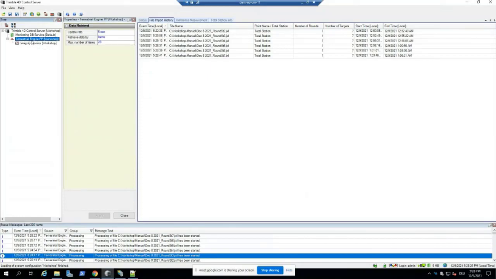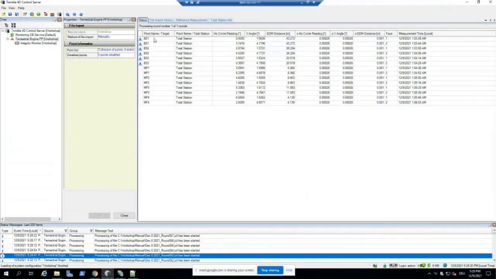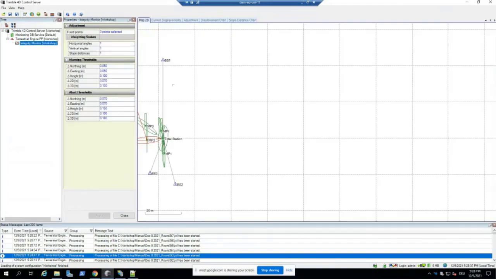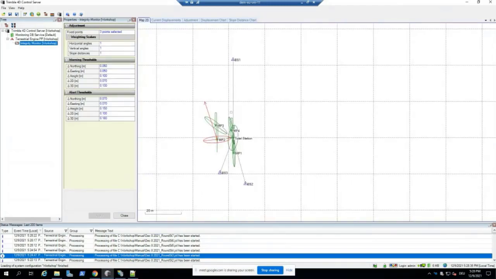And if I go back to the status here, so 106, so that looks good. So that's the 7th round basically. And if I look at the integrity monitor, so here we have some movement.